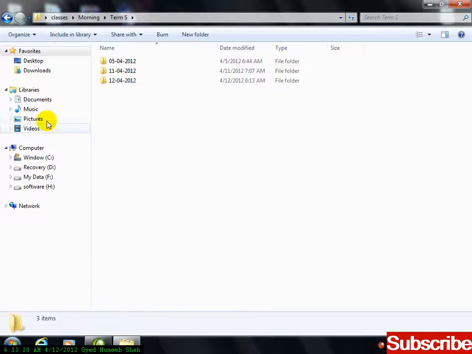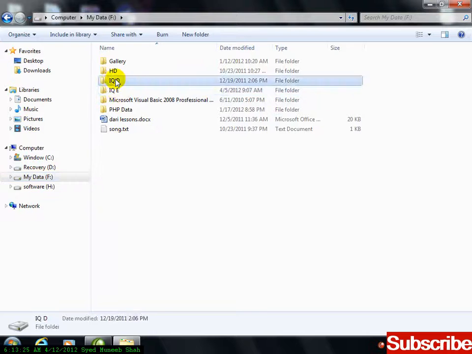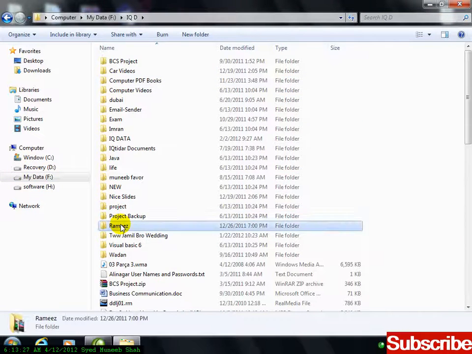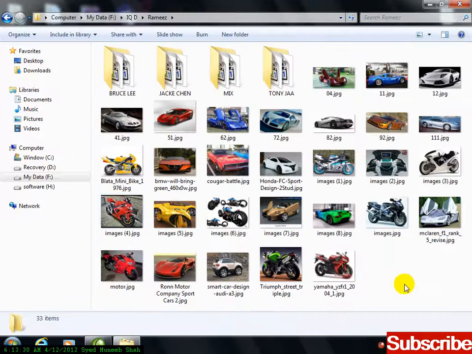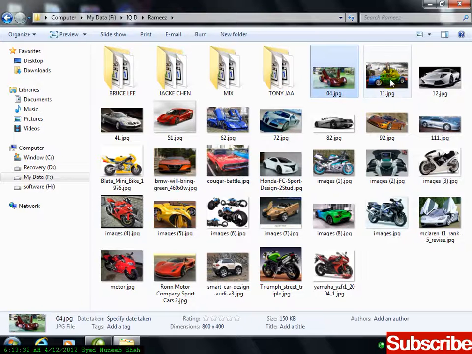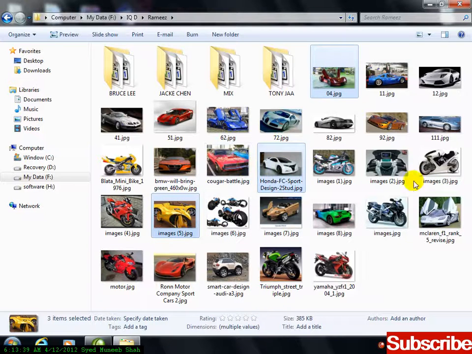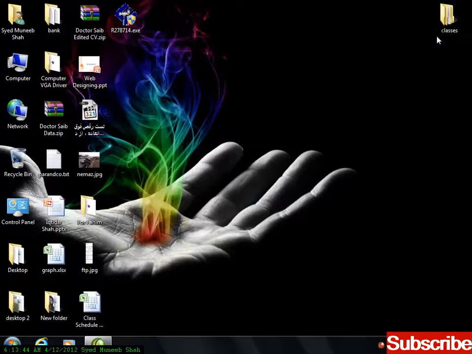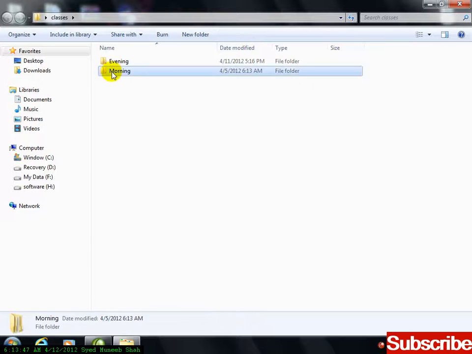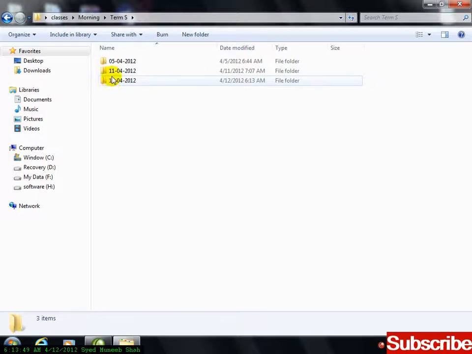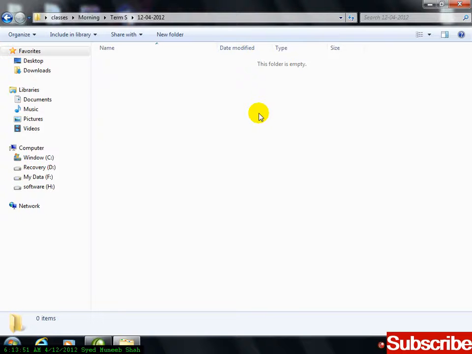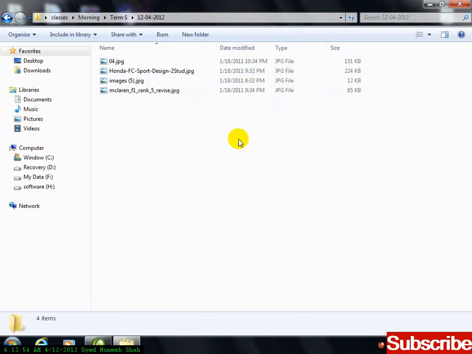Now first of all, what you have to do? Bring some images here to this folder, right? For example, let me bring this one image, this one, and this one. Control C, copy, and in the same folder, paste it here. Control V, right?